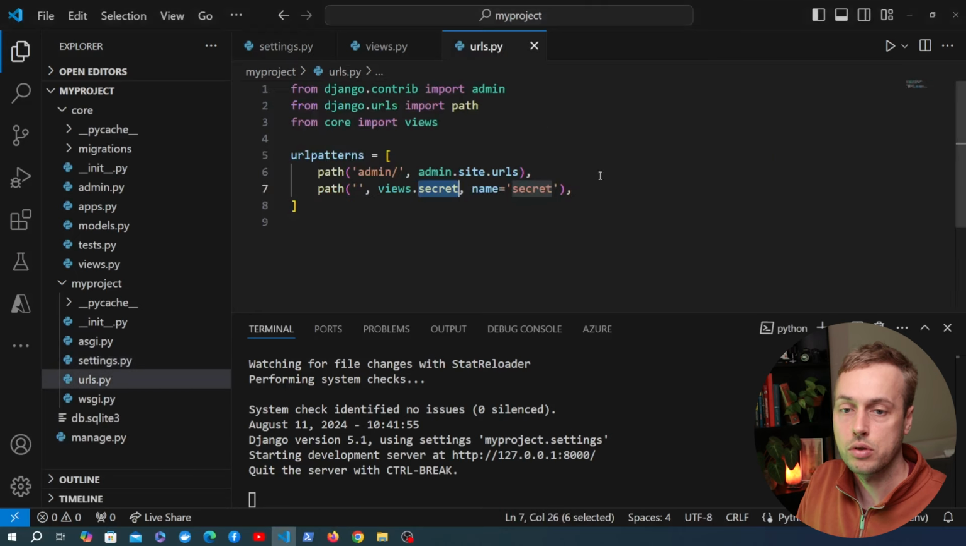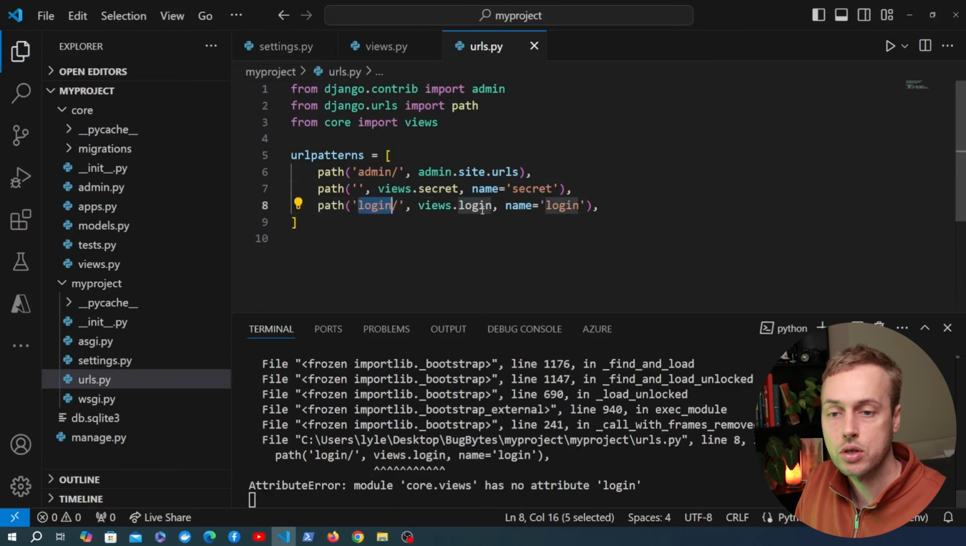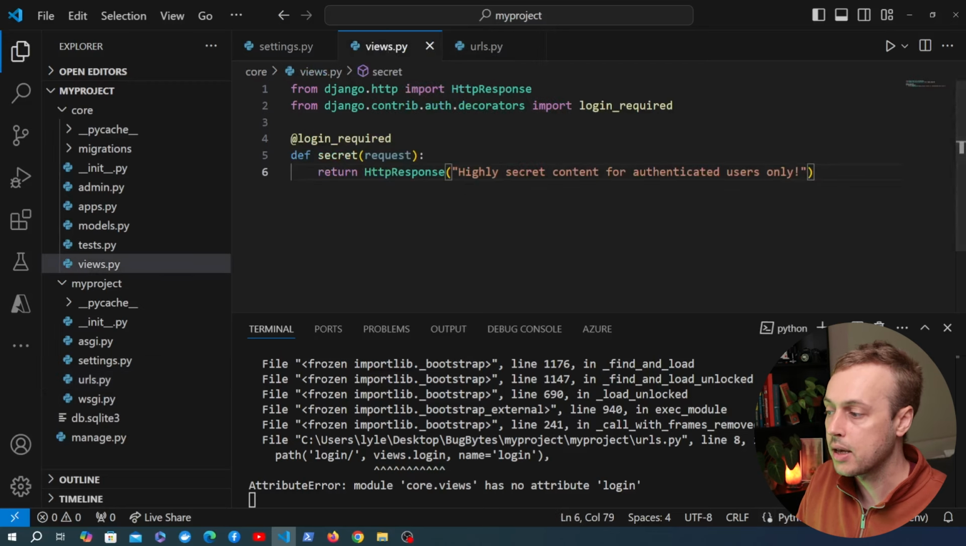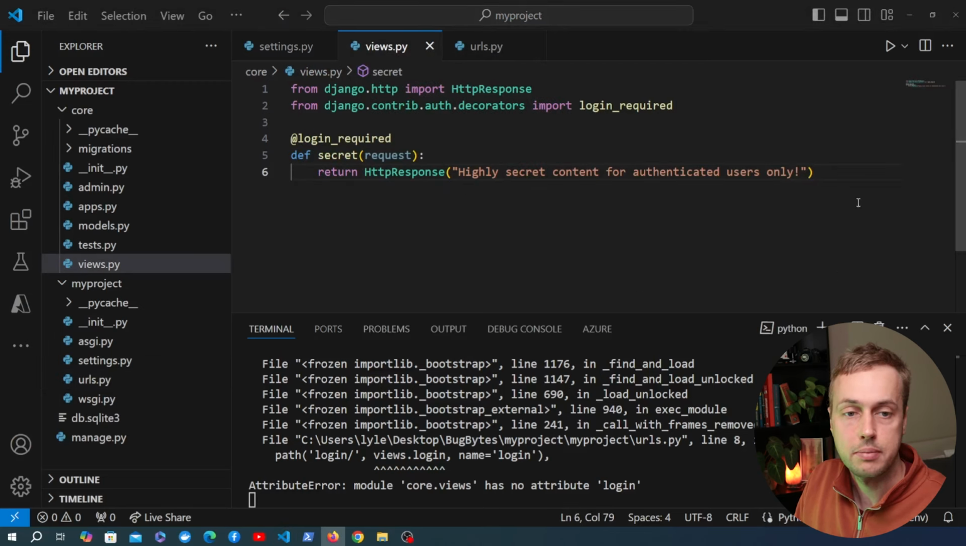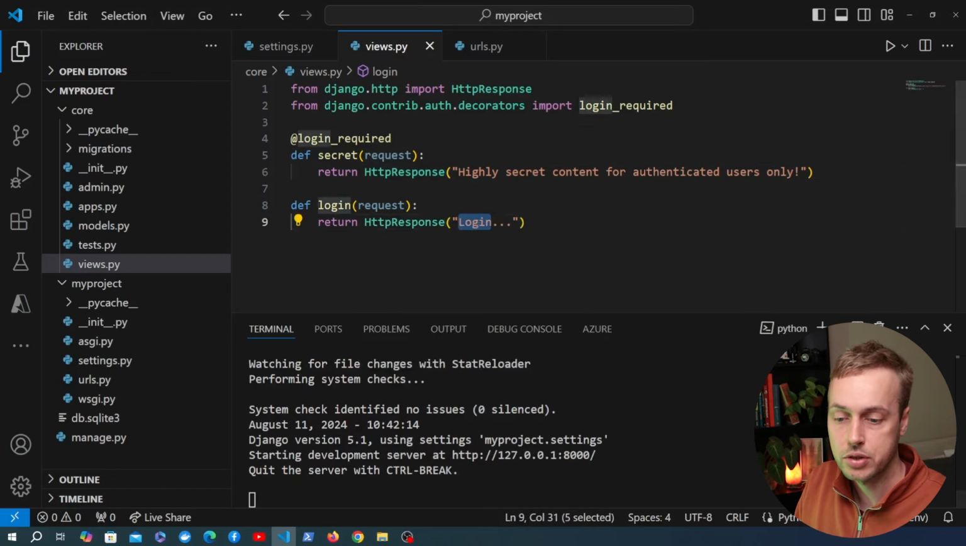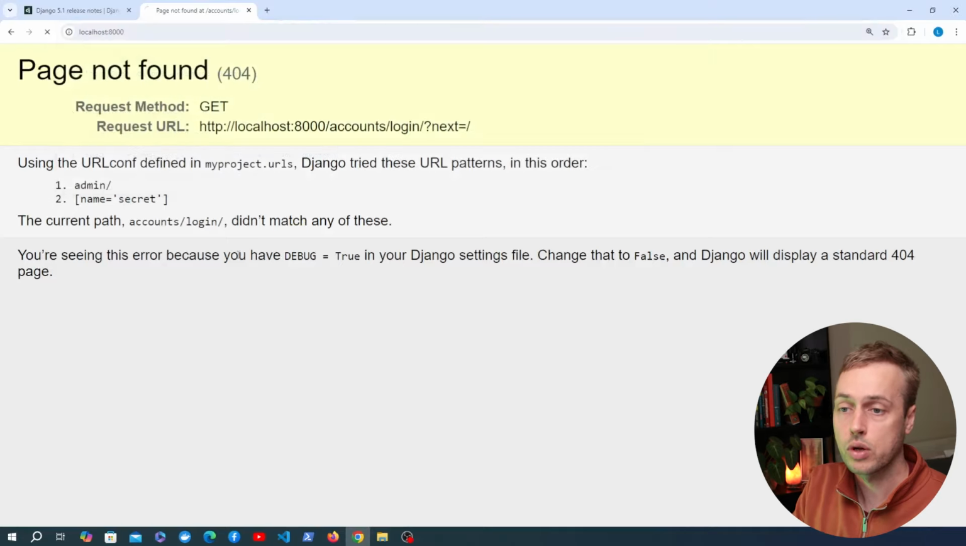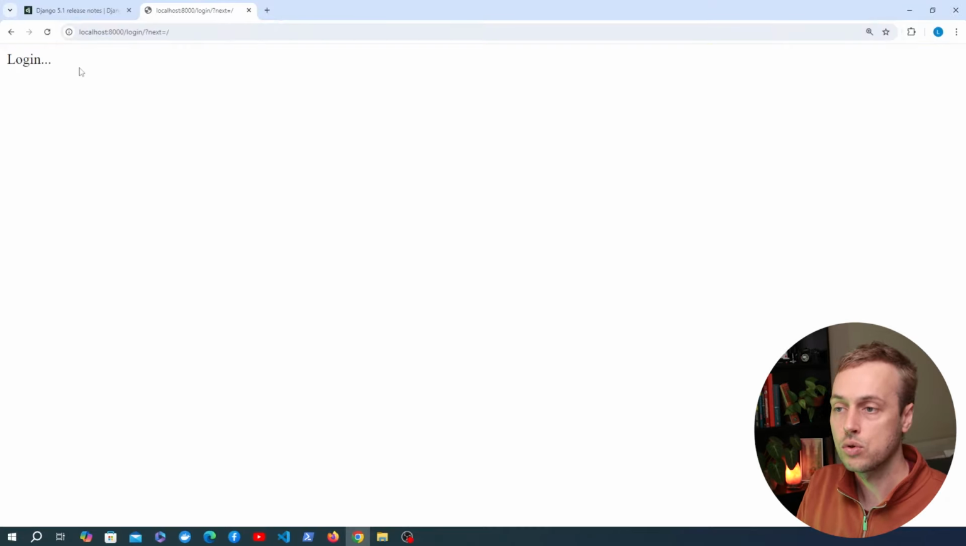So let's go back to urls.py, and underneath this view here, I'm going to add a new login view. It's going to call a function called login that we need to define now in views.py. So I'm going to add one more very simple function here, and that's called login. And that's just going to return some text content, nothing special here. If we go back to our page that's got login required on it, we are now redirected to the login URL. So we've got this set up.